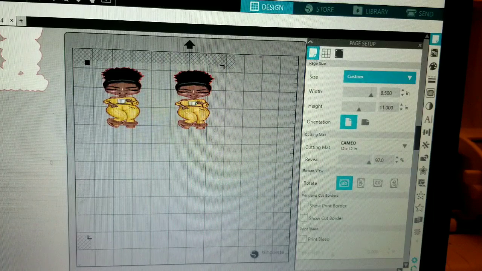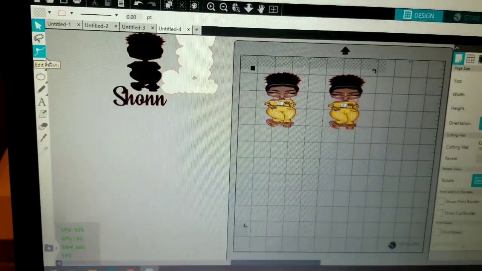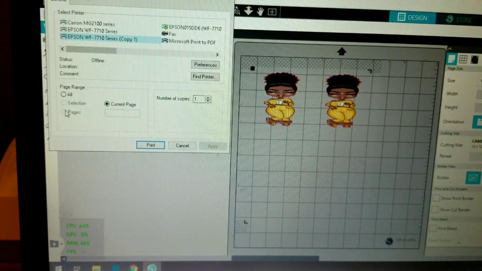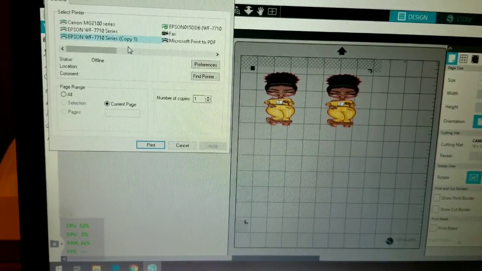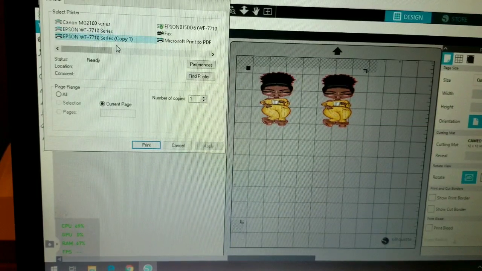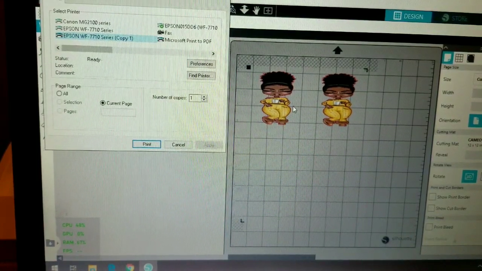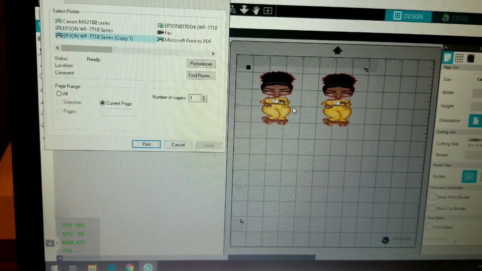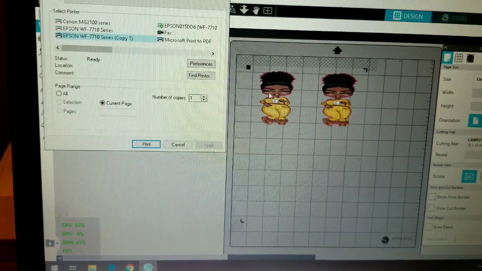Okay, so now I can go to my print. Let me plug it in. I'm using an Epson 7710. This is my sublimation printer. Usually people print these out on copy paper using their inkjet printer, but I use my sublimation printer on sublimation paper. Do not use your sublimation printer on regular copy paper and try to do this, because your images are going to look very dull, but they're going to come out bright if you use sub paper. So keep that in mind.